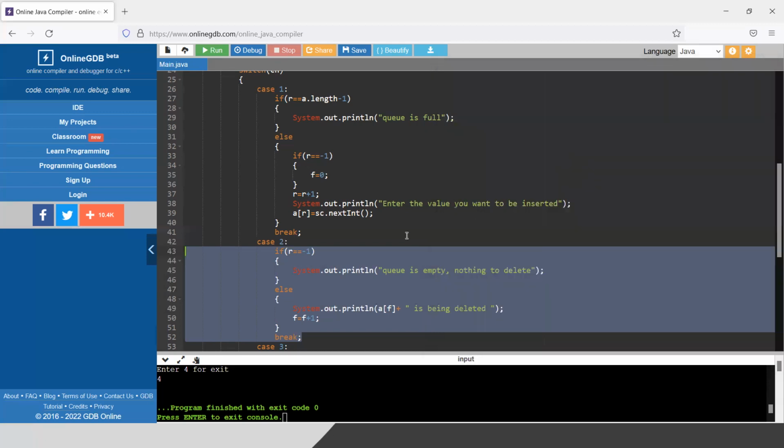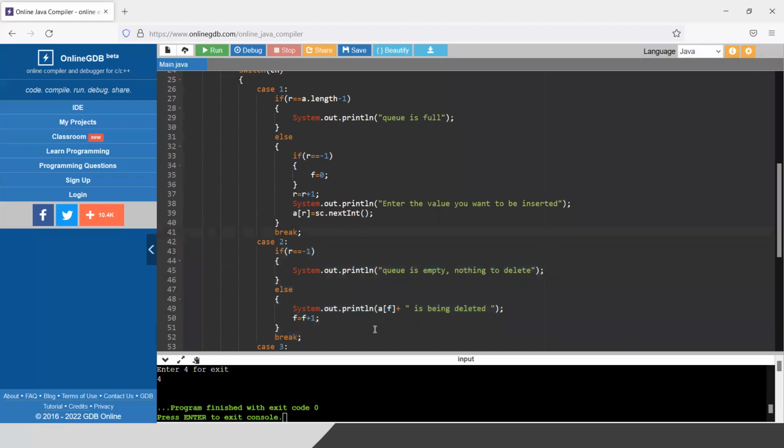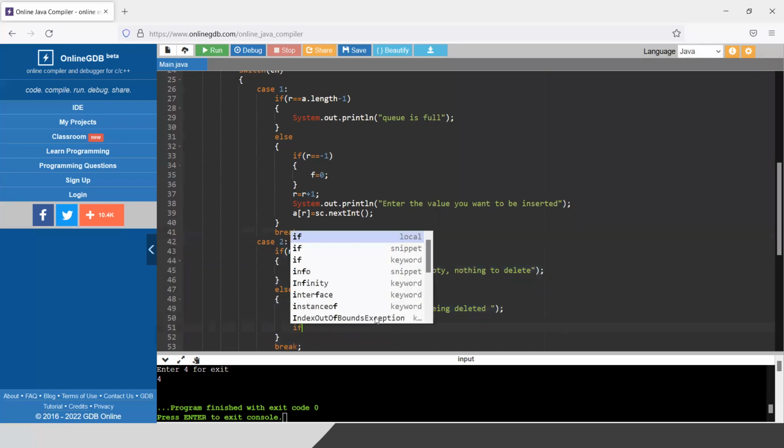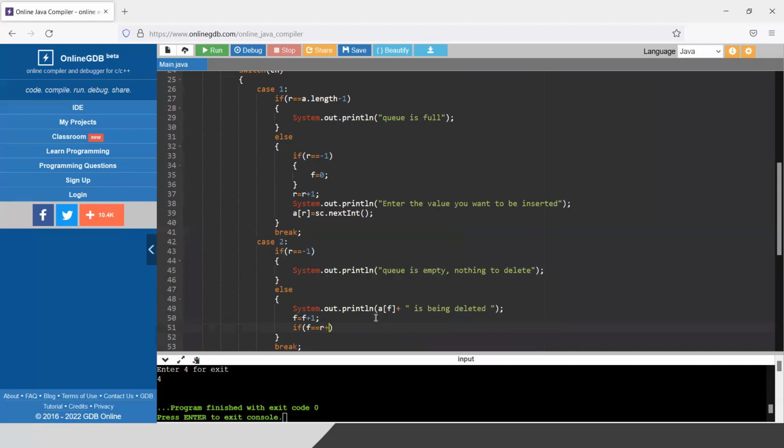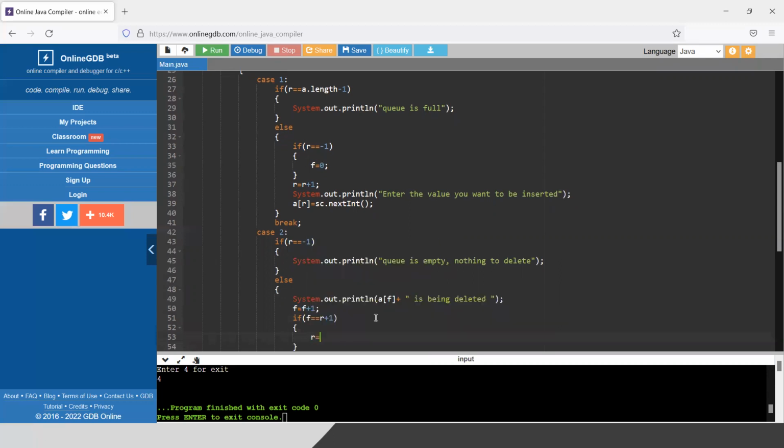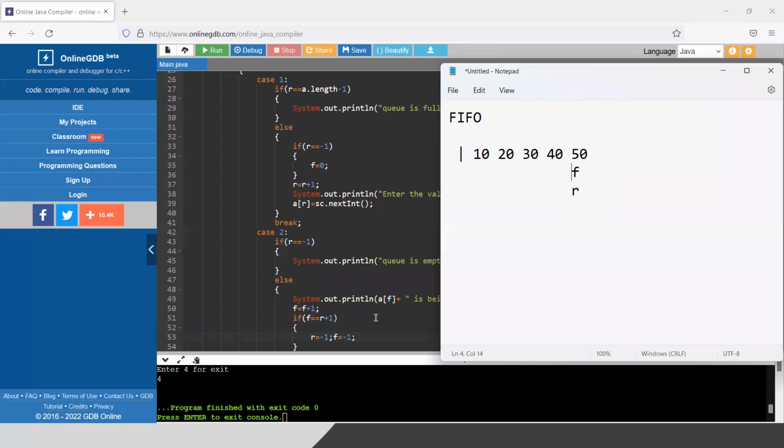So whenever, after doing this task, F becomes R plus 1, what will I do? I will just set R equals to minus 1 and F equals to minus 1, meaning the initial position. Okay, but this problem is still not solved. Suppose I have deleted two elements, but still I cannot use all 5 positions. I can only use these 3 positions.